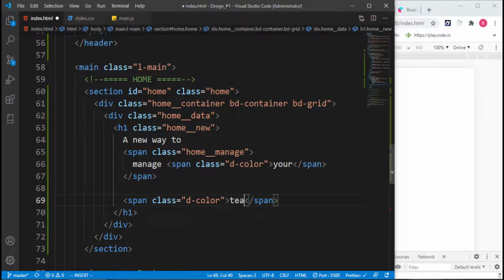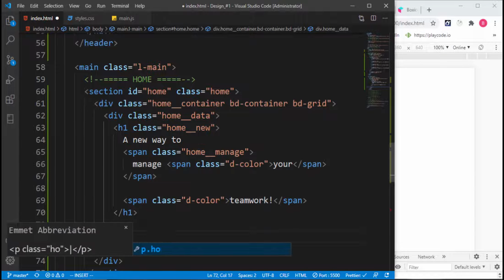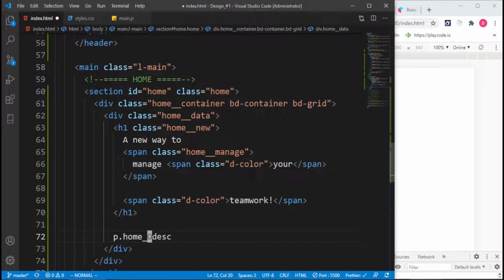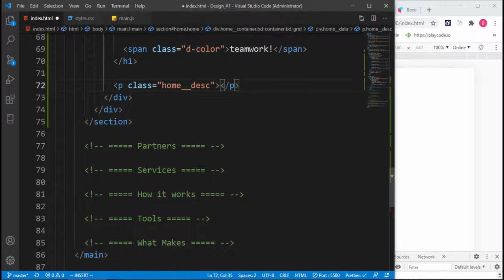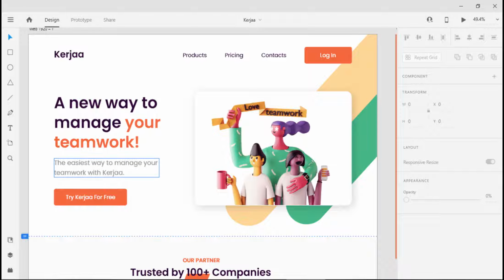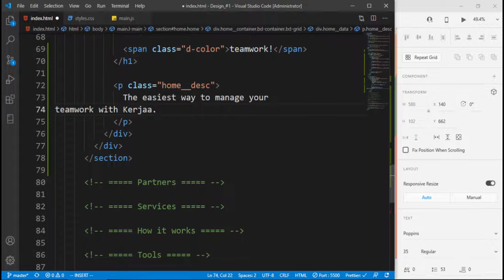Team work. So this is just for us to have that nice color effect. And down there, we are going to have a home description. So this is a home description. And let's scroll up a little bit. For the text, we just have to come over here and grab this text, and paste that text inside that.